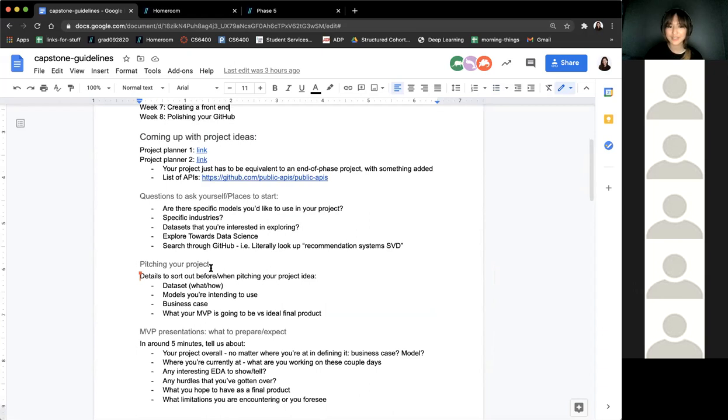But at this pitch, there are details that you've got to sort out. What is your data? Can you even obtain your data? Because sometimes you have a great project idea, but then you find out that maybe there's a paywall to the API. I'm not asking you to pay for your data. You definitely don't have to do that.